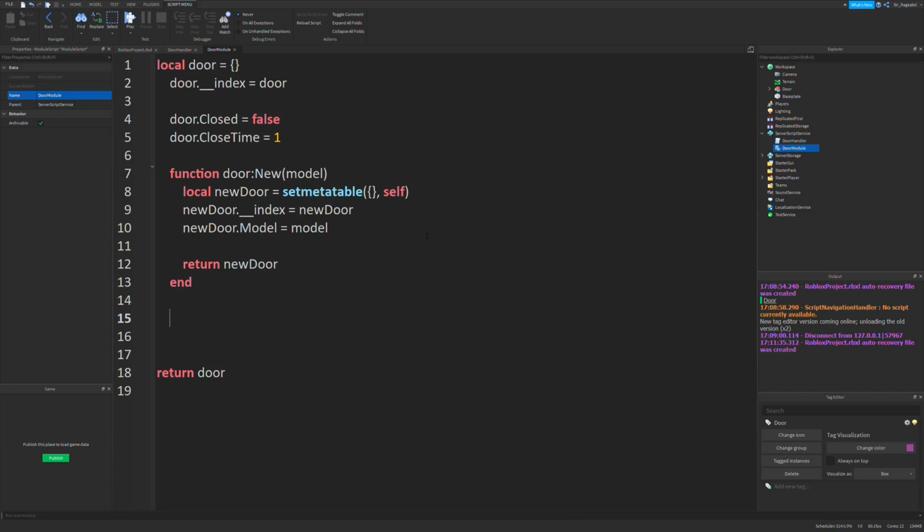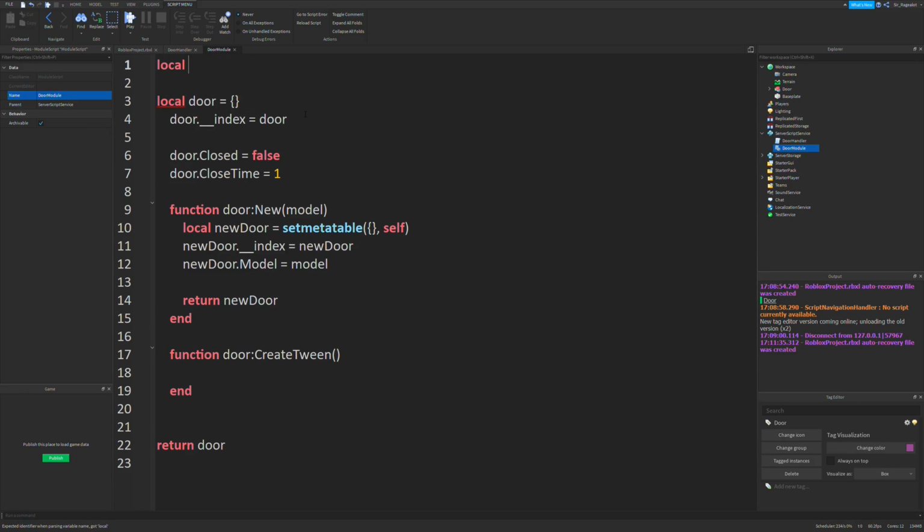And the next function we want to define is the function to create our tweens. So when we are opening and closing our door, we want to animate it. And the best way to animate our door is using the TweenService. So what we want to do is, first of all, go above the door table and define the TweenService, because this is just something that we'll need.